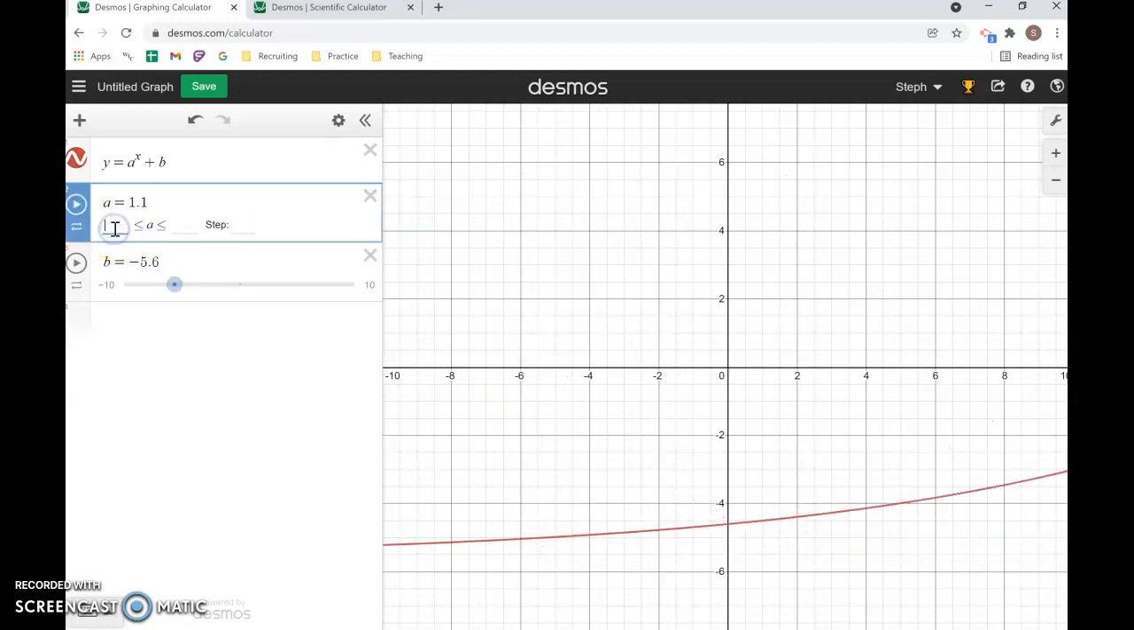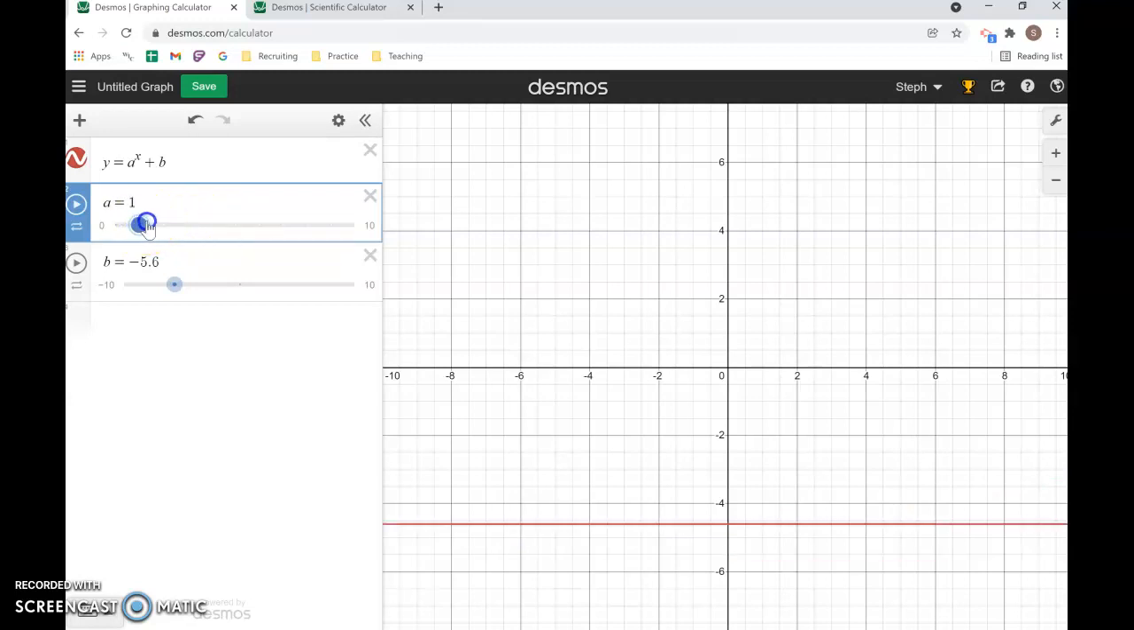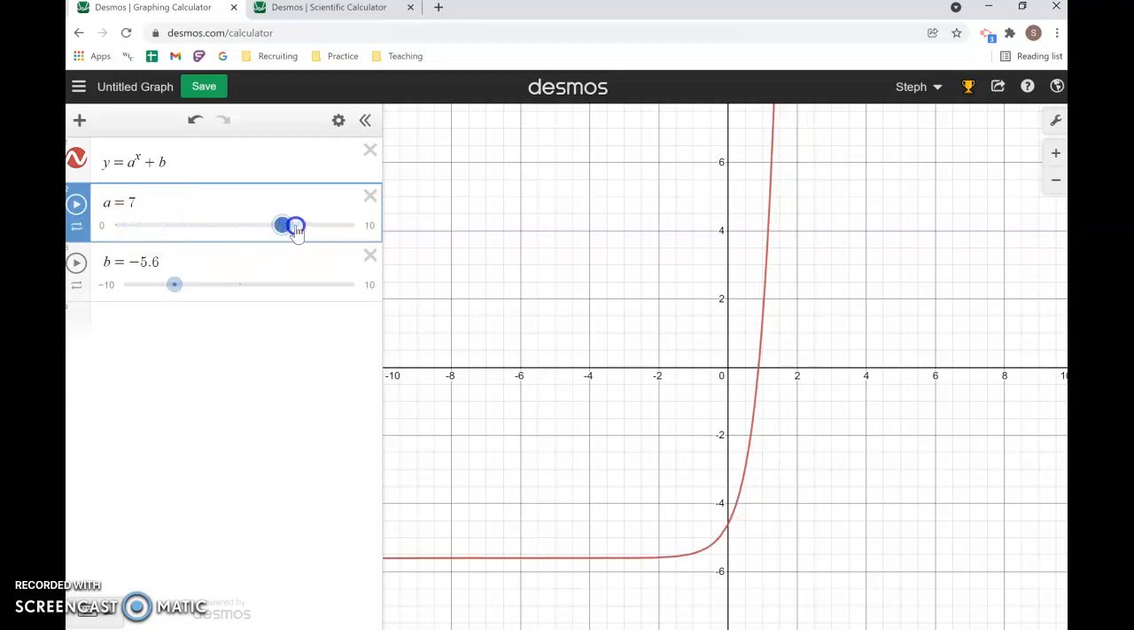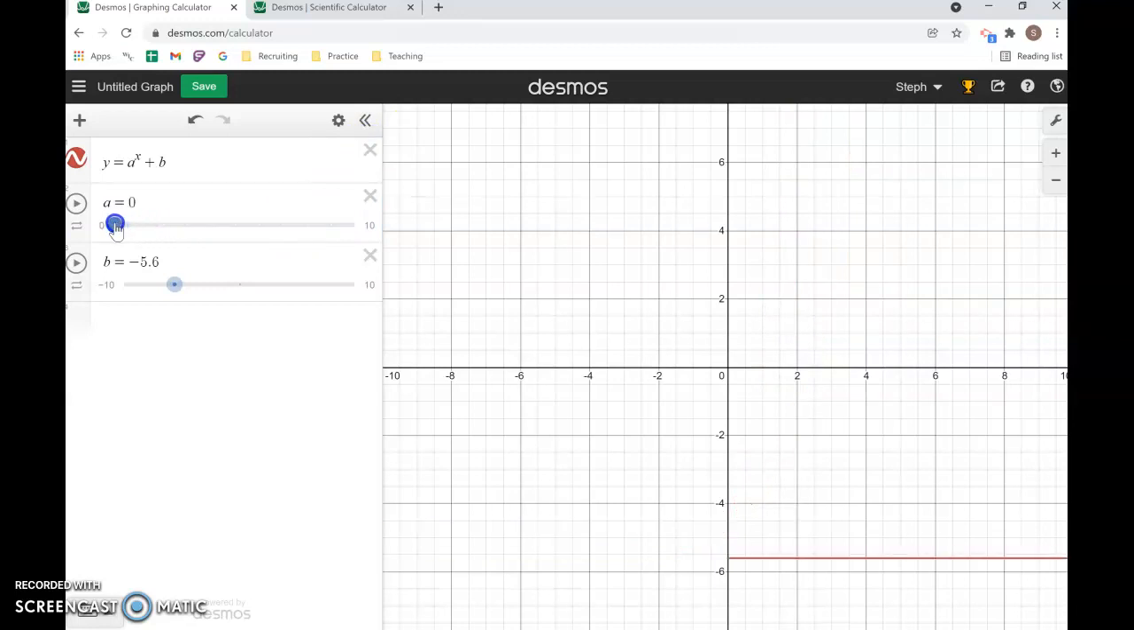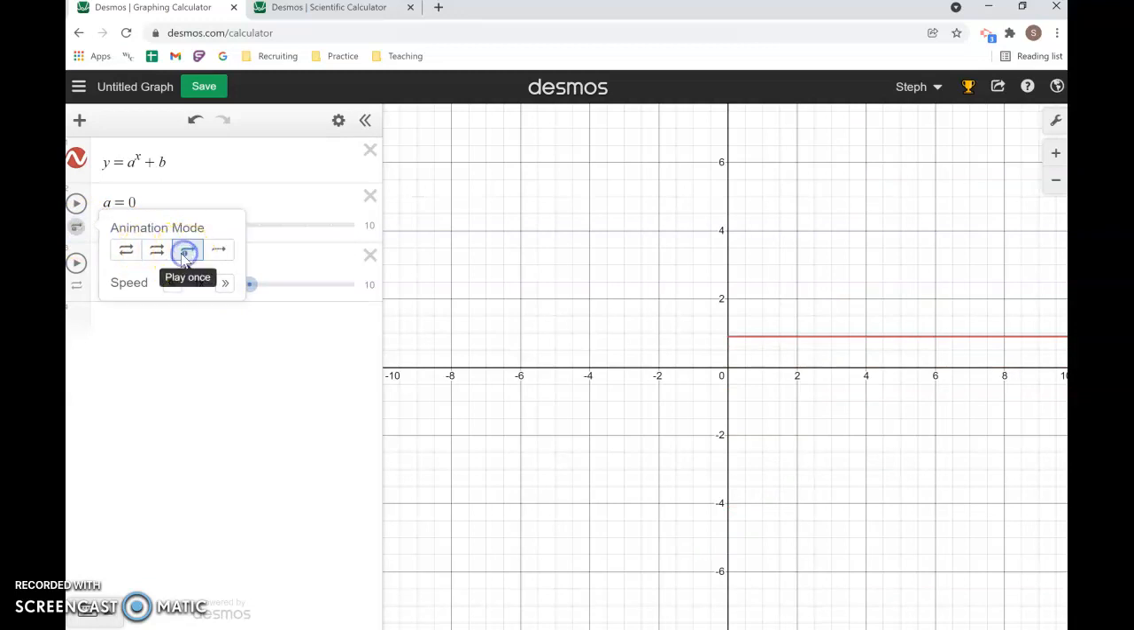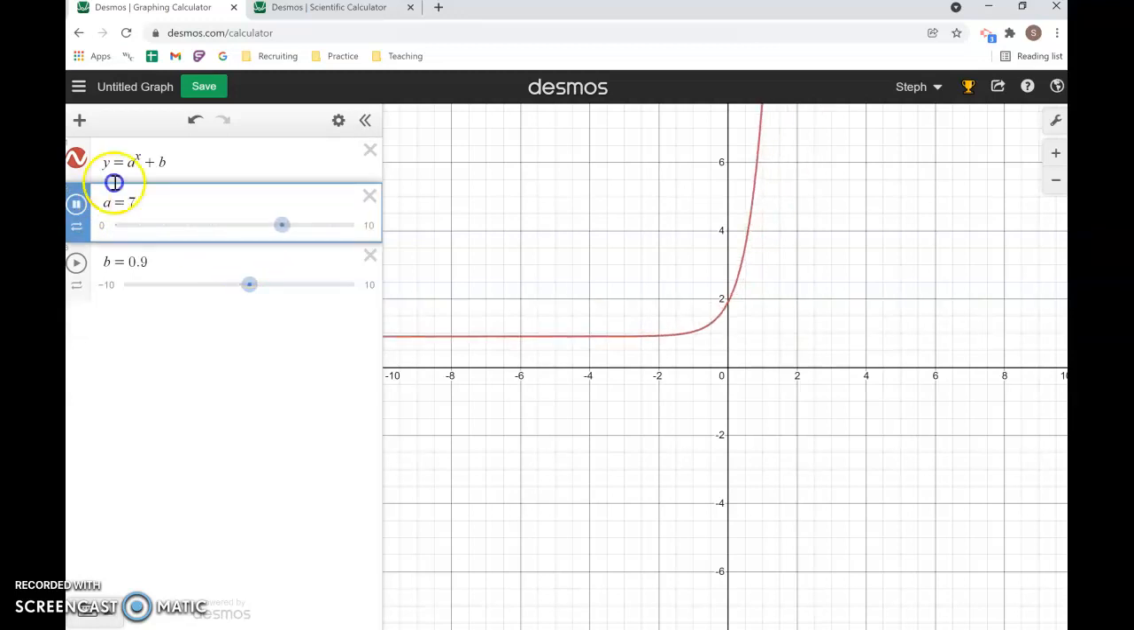Typically, here we'll do a positive, so let's go from 0 to 10. And I love these sliders, and you can see what effect this has. You can kind of make a play here. And there they go. And you can see how that value of A changes it. And then you can play this one too.